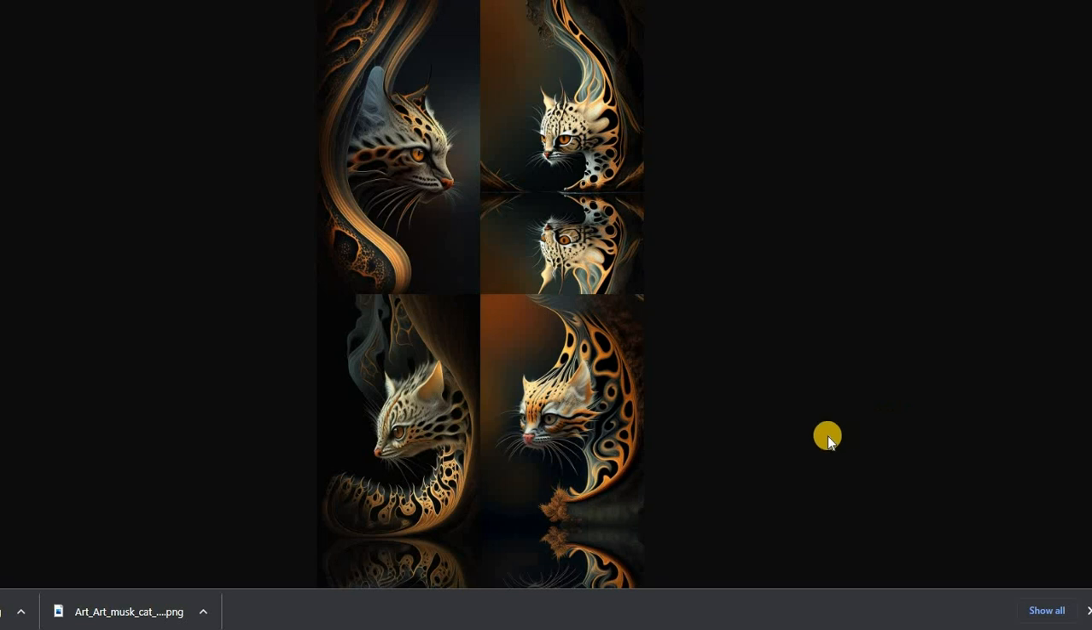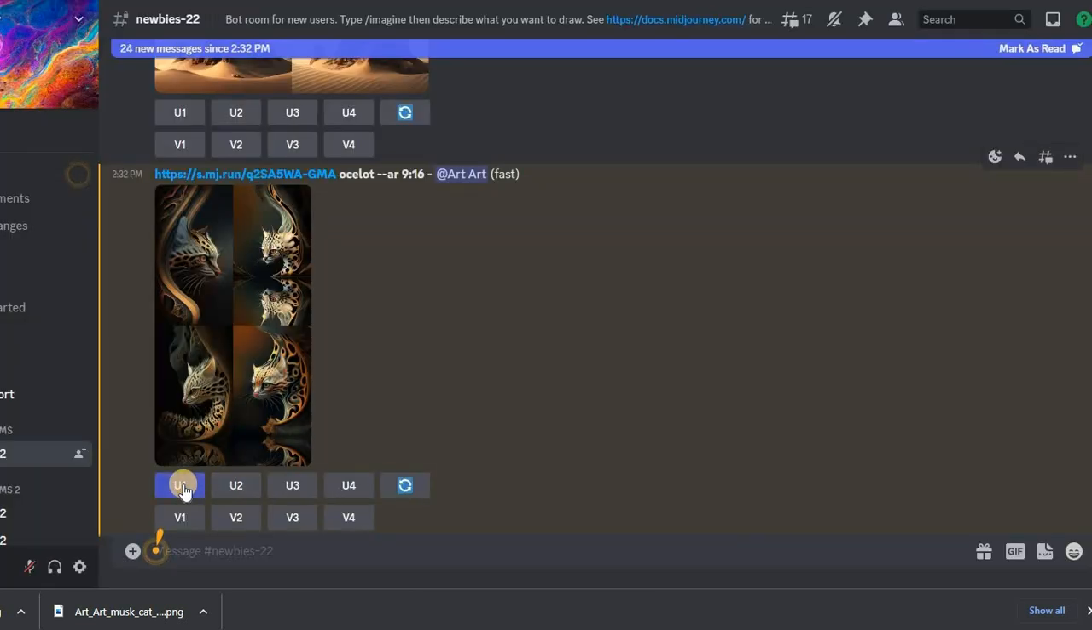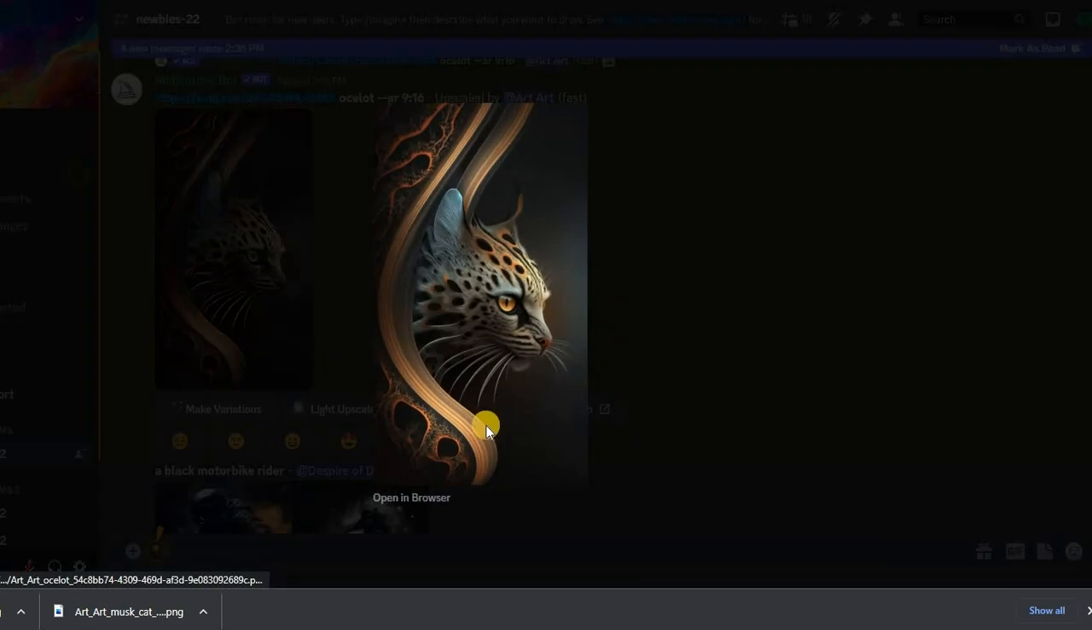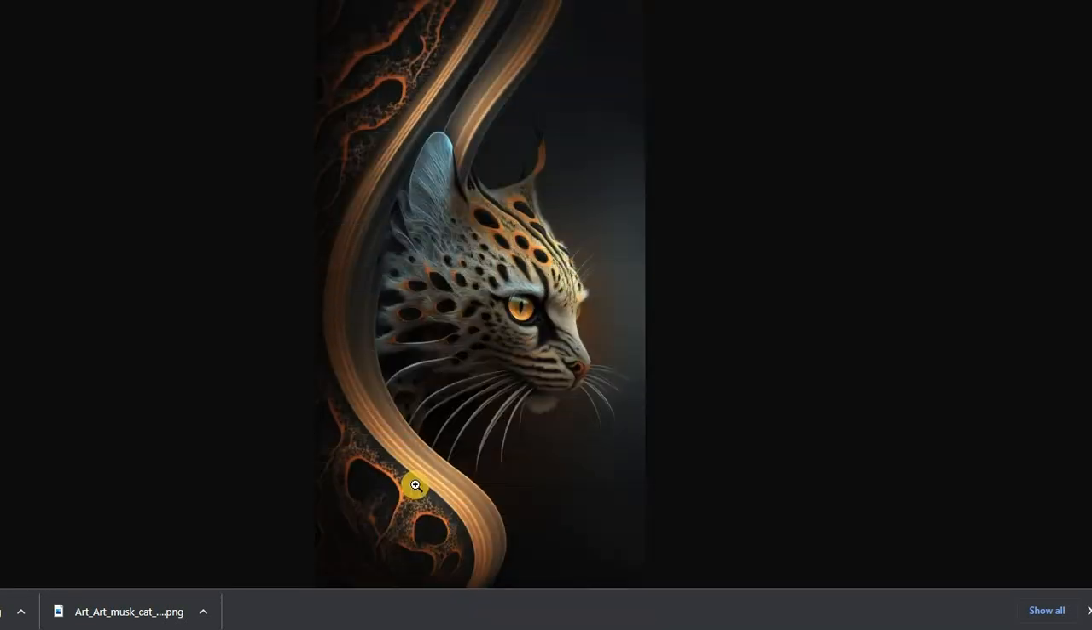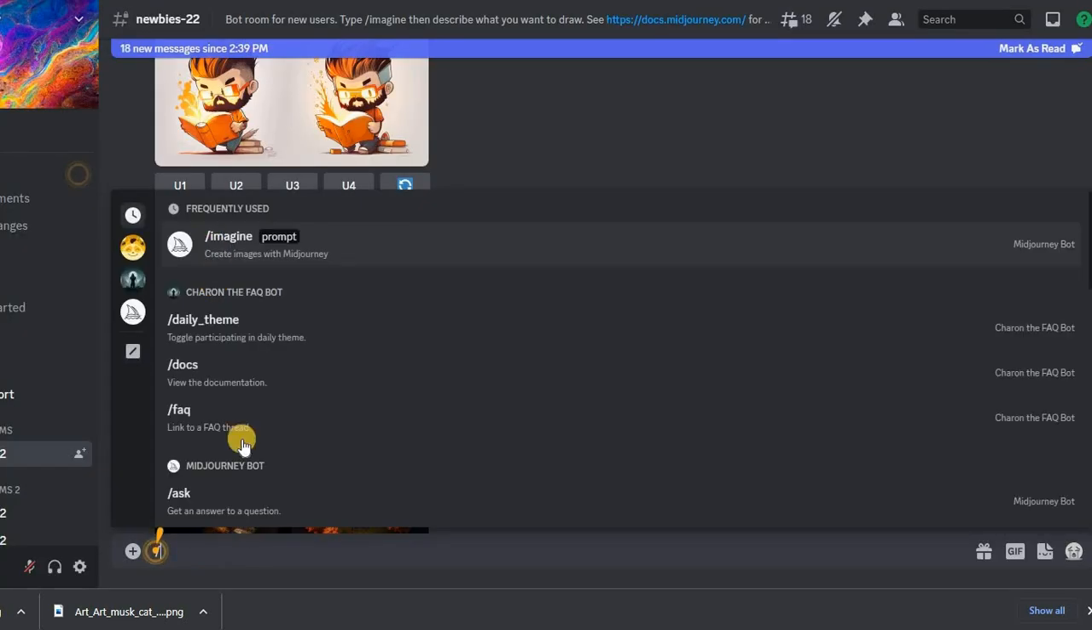I like the first image. It turned out exactly the way I wanted. I want to try to make the tiger face forward.